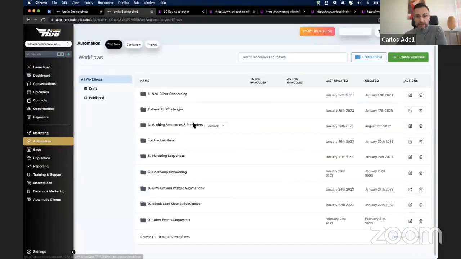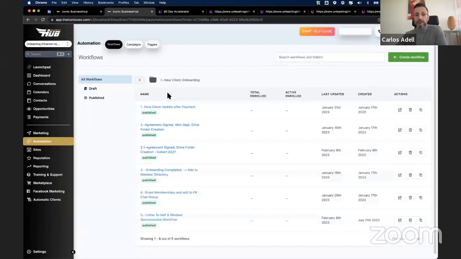And all this is taken care of here, the client onboarding. When the client puts down the payment, they're going to receive an email. When they sign the agreement, in this case, the pipeline is going to be updated. There's going to be a folder creation in Google Drive that's going to be sent to them, so they have access to all the content, all the material, and everything else.